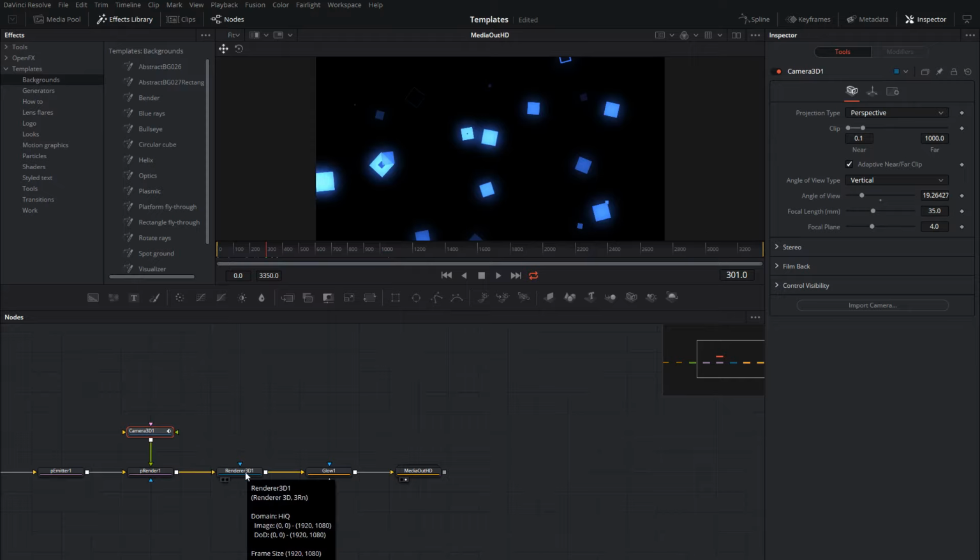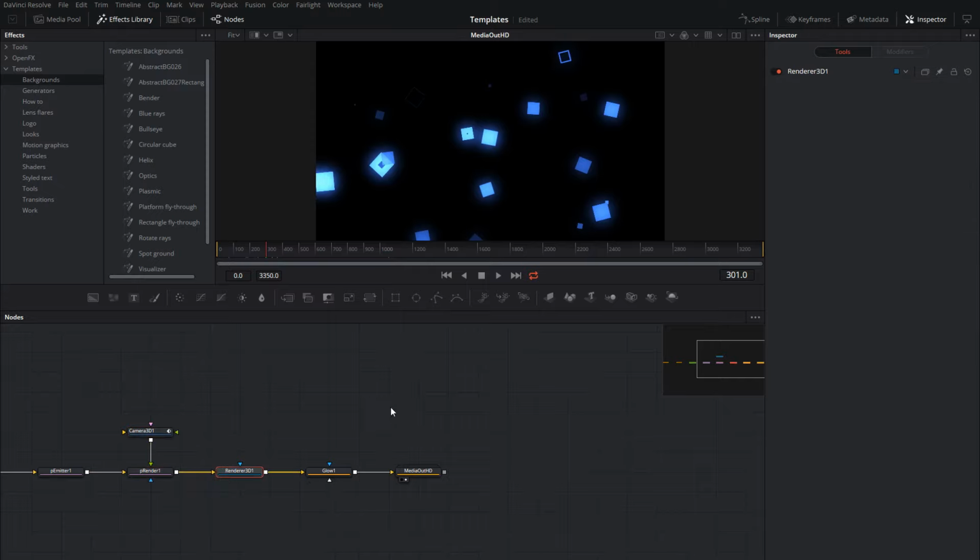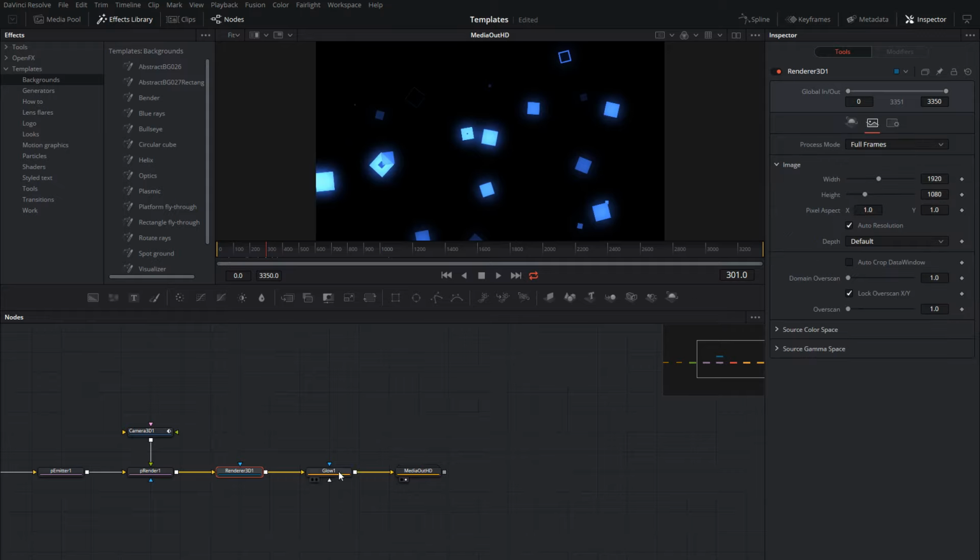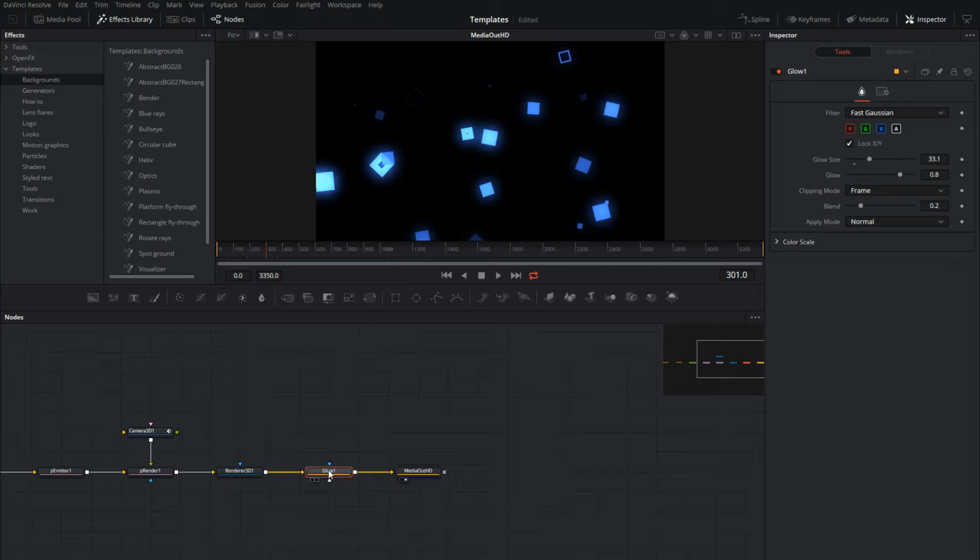Then everything goes inside the particle renderer and the render 3D. I use the software renderer and the resolution, auto resolution, and a little bit of touch of glow.